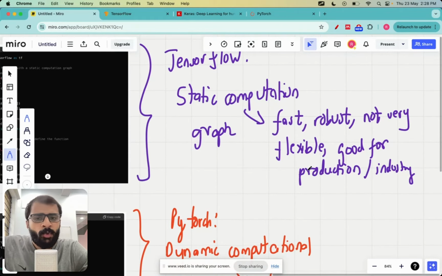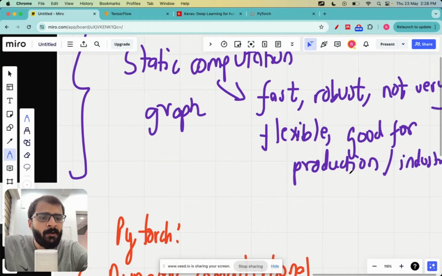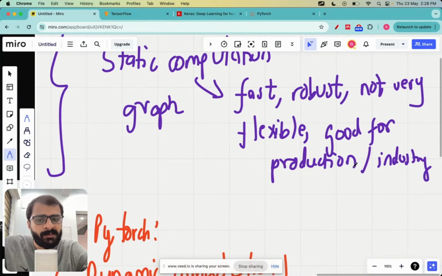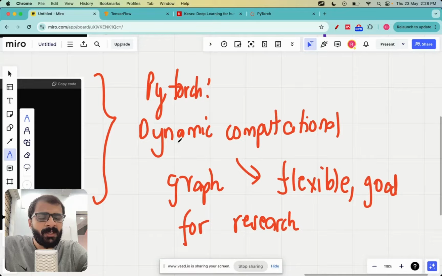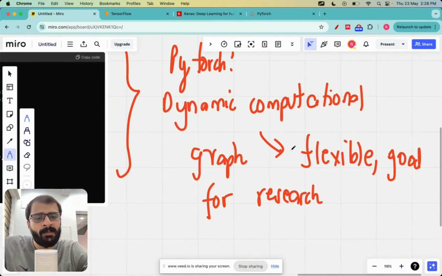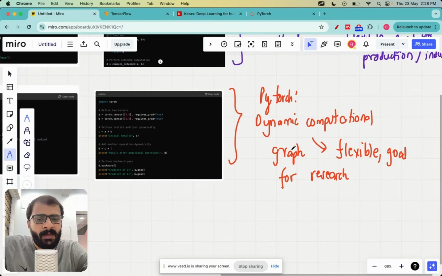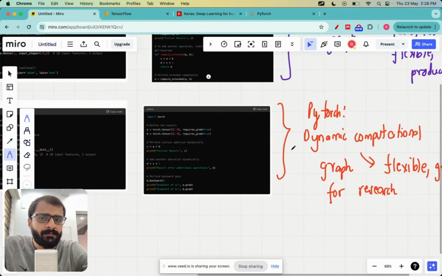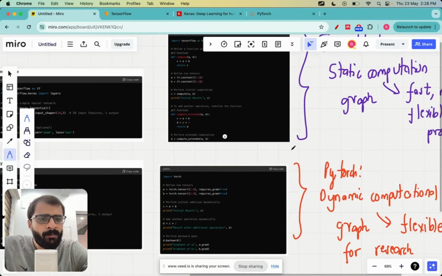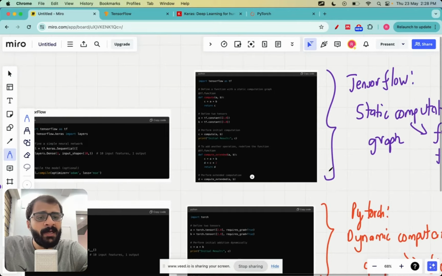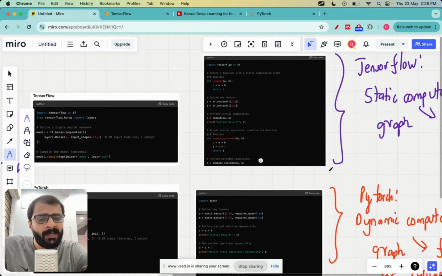So if you want to toy around with stuff, if you want to use this for research, TensorFlow is not very recommended, but it's actually quite good for production level or industry level machine learning frameworks. PyTorch, on the other hand, generates these graphs in a dynamic manner, so it's very flexible. So if you want to change stuff on your own, or use these frameworks to do research, then PyTorch is very good. As a beginner, you can use both PyTorch and TensorFlow, and in fact, I encourage you to use both to see the similarities and the differences between the two.